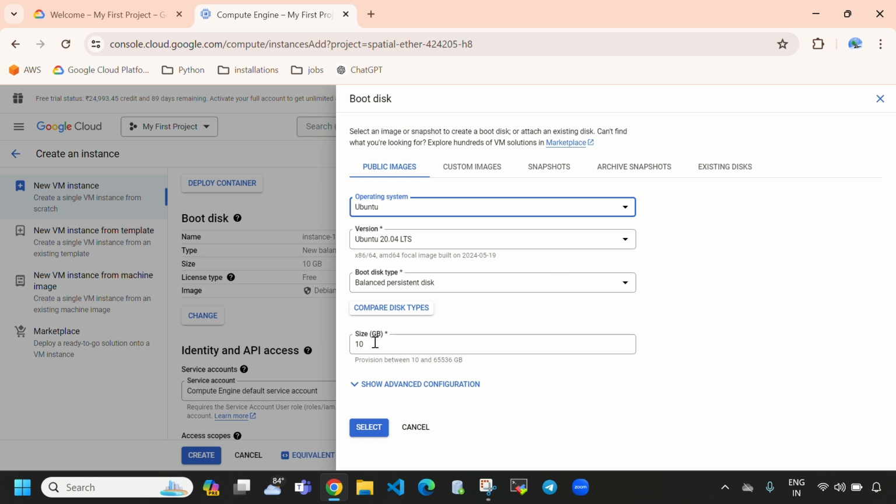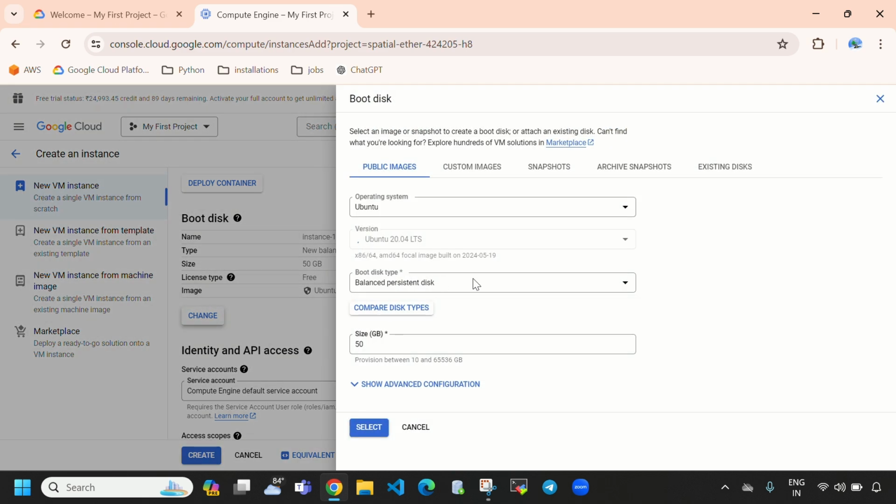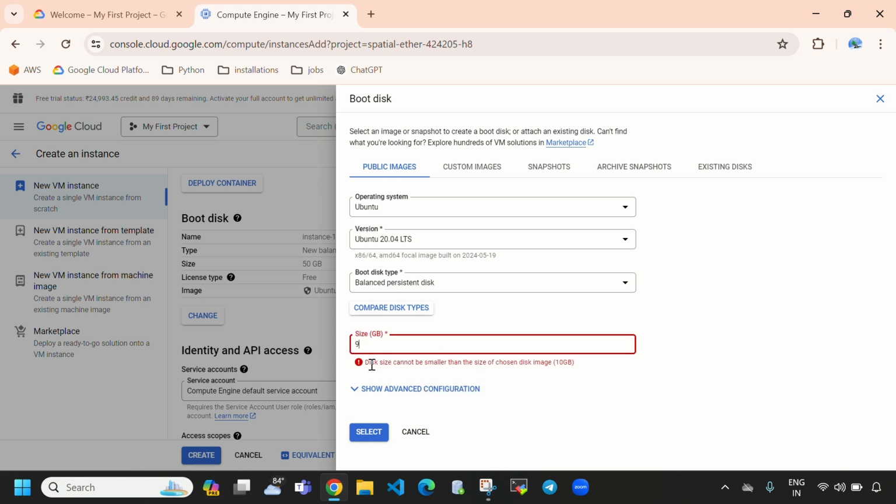Here you can see disk size. The default is 10. When I select 100, or when I select 50, it will accept, guys. When I select select, you can see it was accepting. So it will create with 50 GB, guys. The default is 10. If I select 9, you can see it throws a message: disk size cannot be smaller than the size of the image disk. So the minimum is 10. Maximum you can give 100 or 200, it may be anything. I'm going with 10 GB.